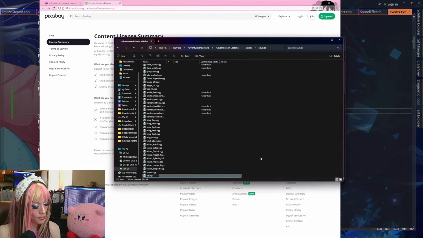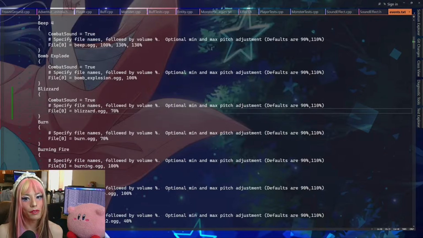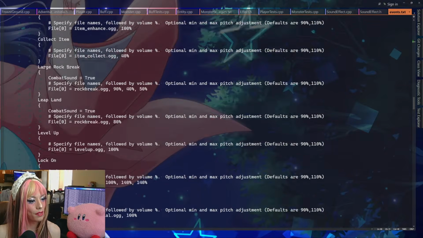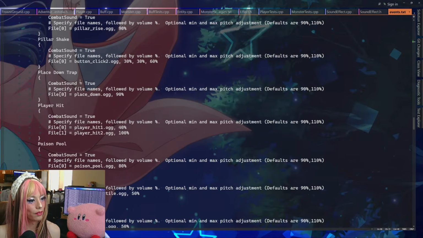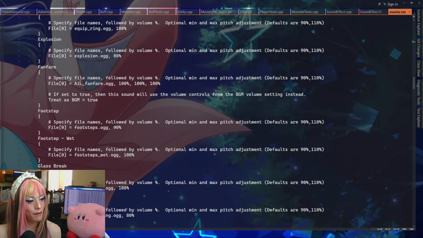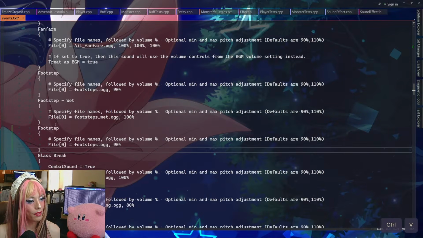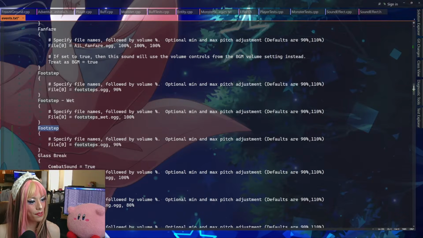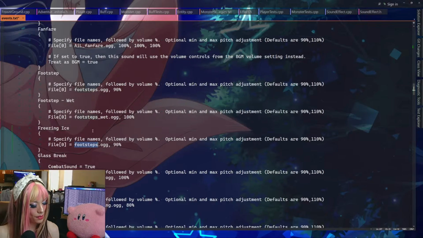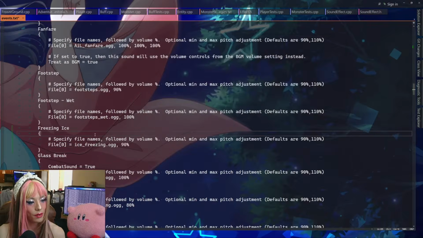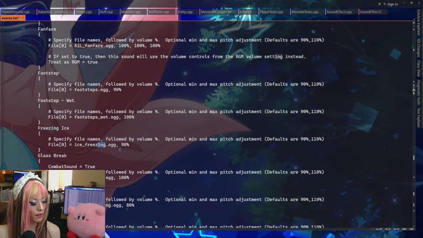So I'm gonna call this ice freeze. Ice underscore freeze. Put it down here. Actually, I'll call it freezing ice. I need to be careful about naming it differently because I'm gonna get confused later. But yeah, I'll call this event freezing ice. This is ice underscore freezing dot ogg or ice underscore freeze.